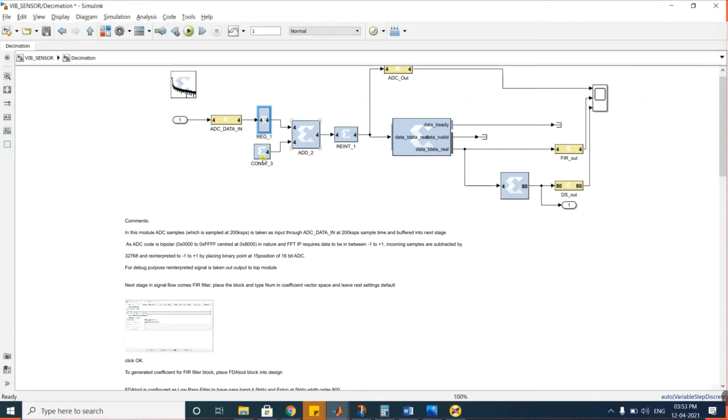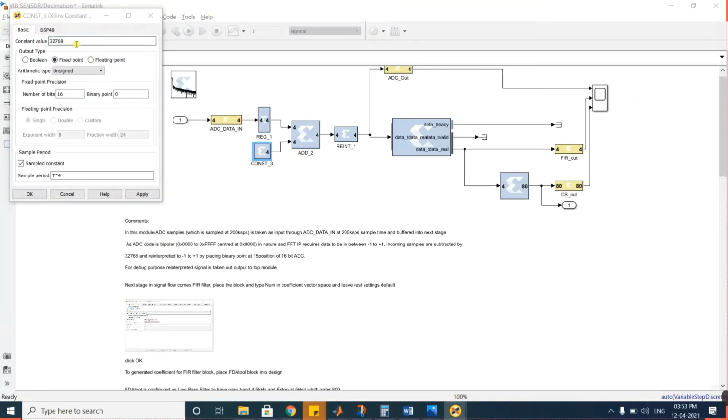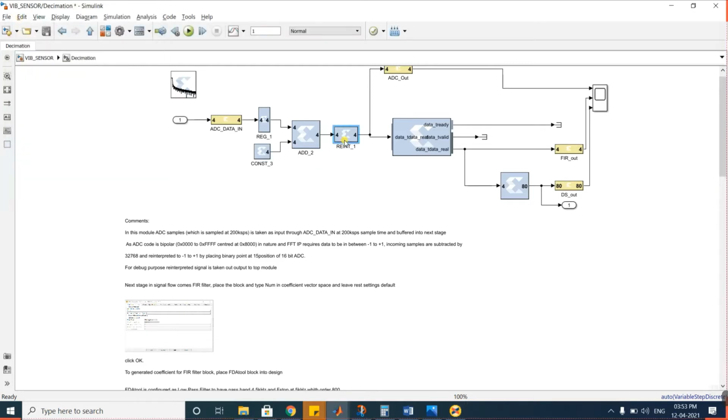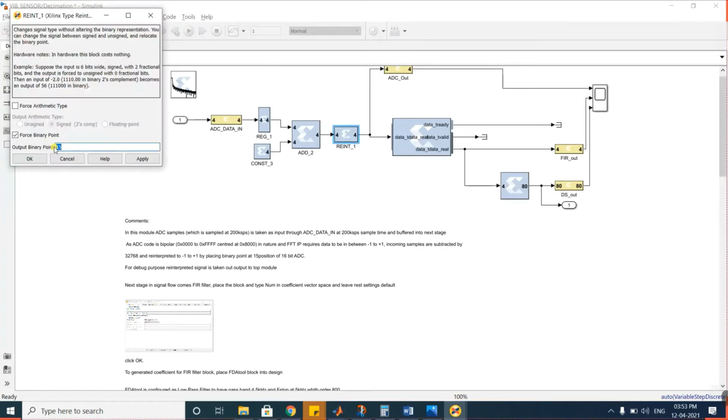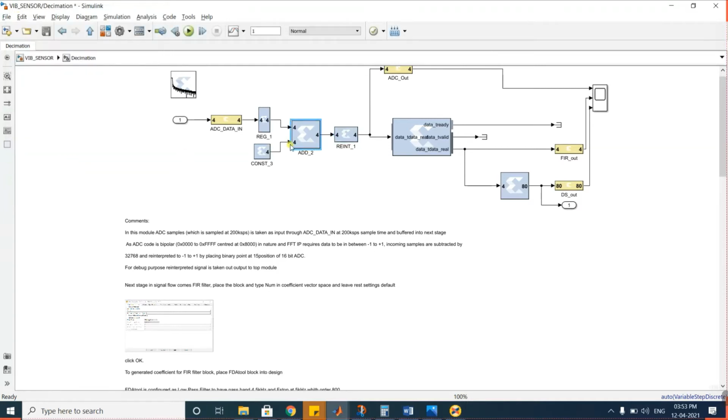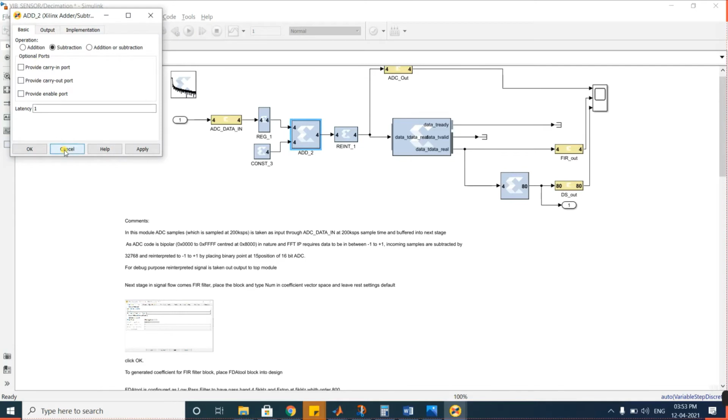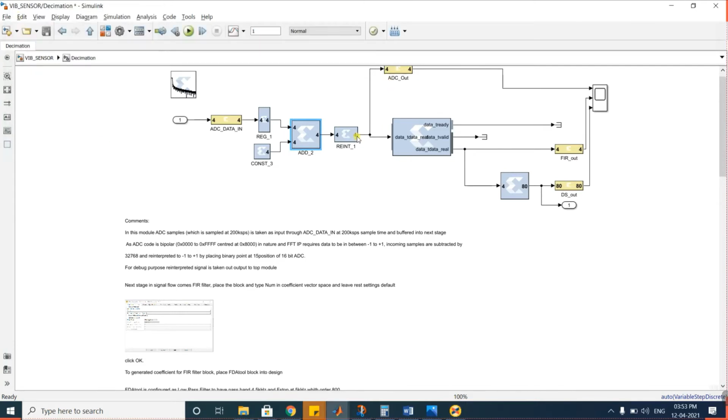As the ADC code is bipolar in nature, and the FFT IP requires data to be between -1 and +1, incoming samples are subtracted by 32,768 and reinterpreted to -1 to +1 by placing the binary point at the 15th position of the 16-bit ADC. For debug purposes, the reinterpreted signal is taken out as output to the top module.